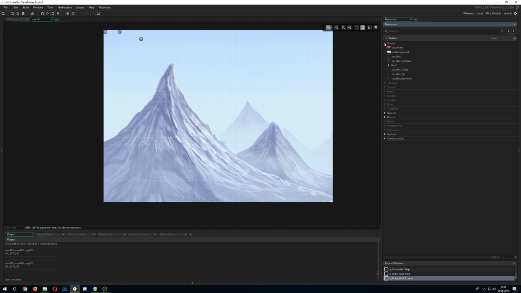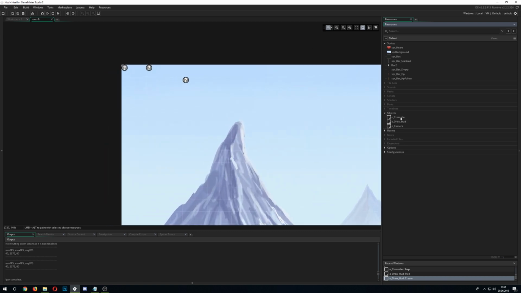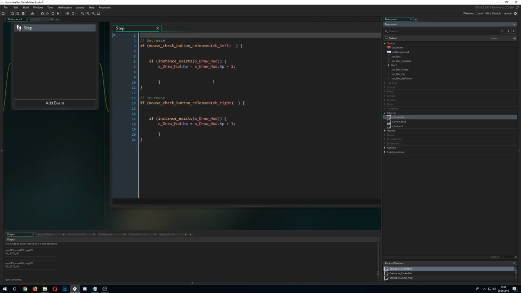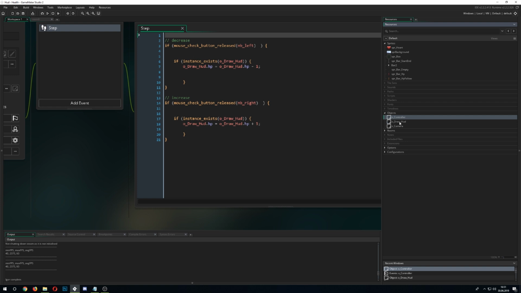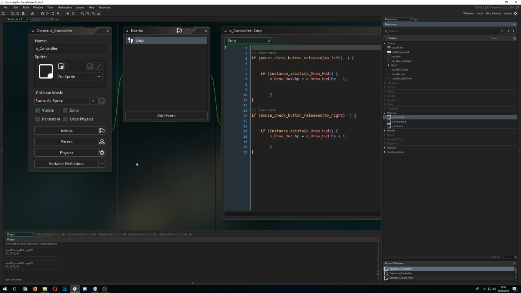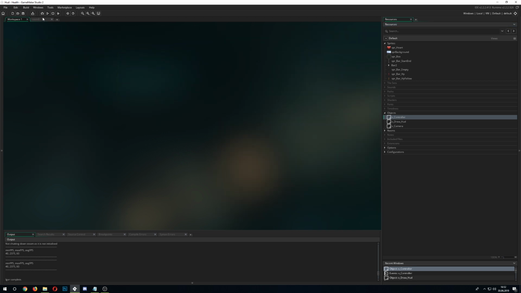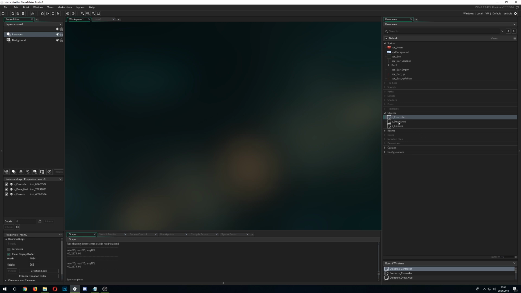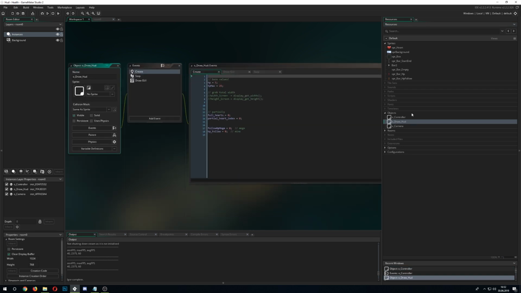So the first thing we can set up is a controller, so I can show you what it does very quickly. It basically just checks if our draw HUD, and this is the object we will be manipulating, is there, and then we just increase or decrease the HP of it, and that's it. So this is just for you, so you can check what this thing does. The other thing is the camera. Actually I don't really need it, but it's just in there, why not?